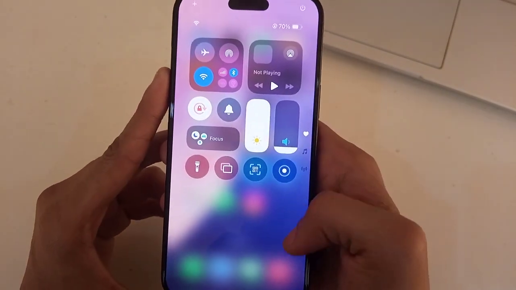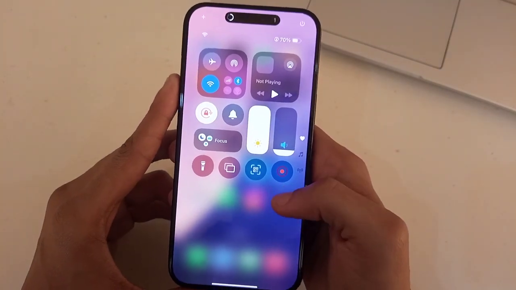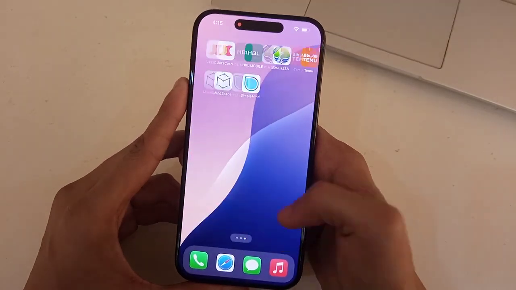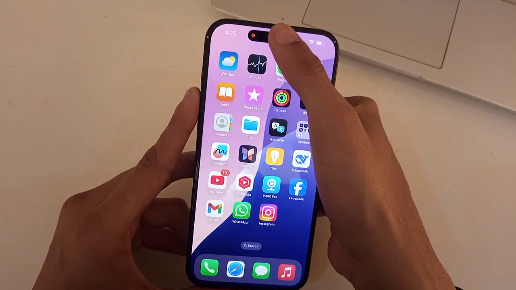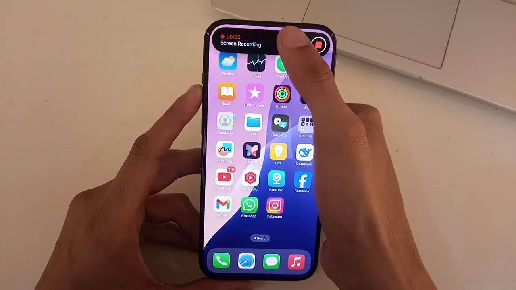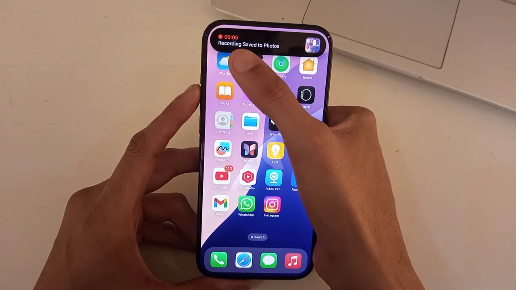Okay, so after doing so, what you need to do is just start clicking the screen record button, and a timer will set up and it will start recording your screen. Okay, and how you can stop is just click on it above, and there's an option of stopping it, and it will save to your photos.